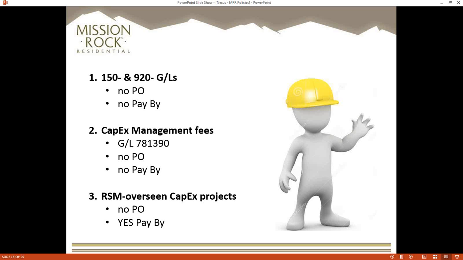Then we have CapEx projects that our regional service managers are involved in. Still no PO, but these we do mark with the correct pay-by field. And again, the reason all of these are so specific is so that Nexus on the back end will route it to the correct people for approval.